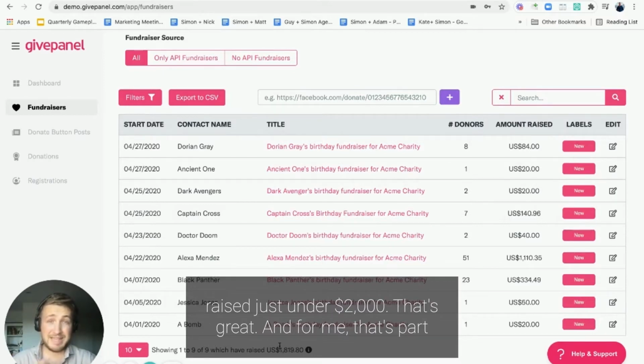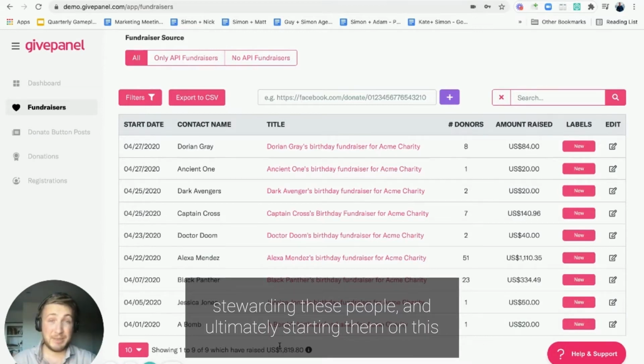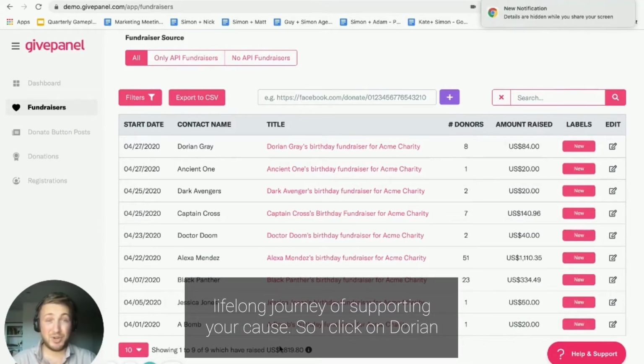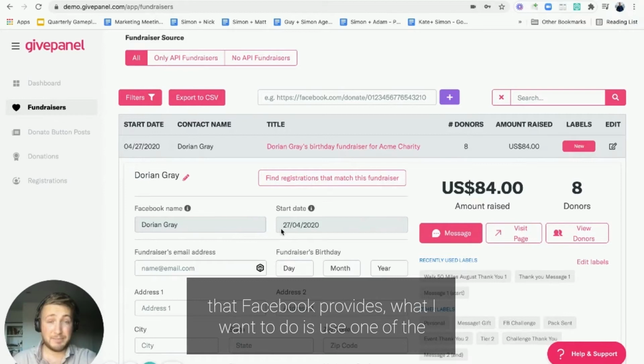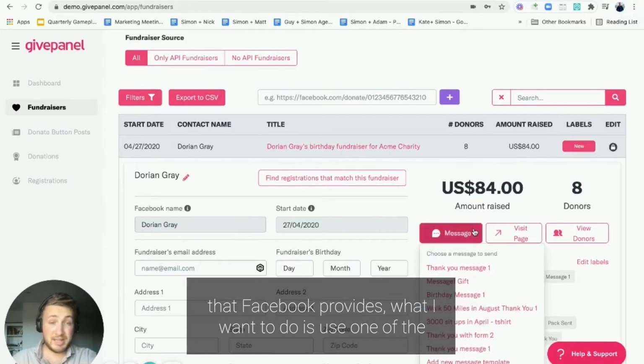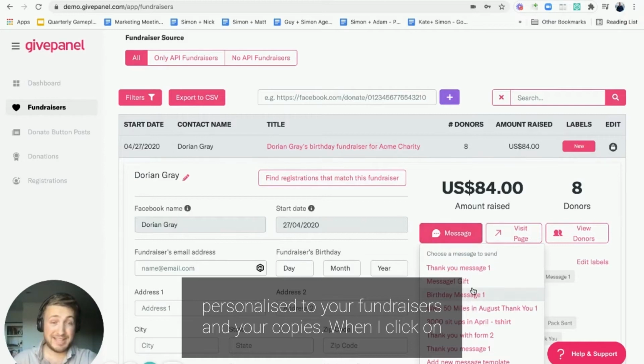That's great, and for me, that's part 1 of the conundrum. Part 2 is acknowledging these people, stewarding these people, and ultimately starting them on this lifelong journey of supporting your cause. So if I click on Dorian Gray up here, what I'm going to see is the basic information that Facebook provides. What I want to do is use one of the clever GivePanel messaging templates, which are personalized to your fundraisers and your copy.